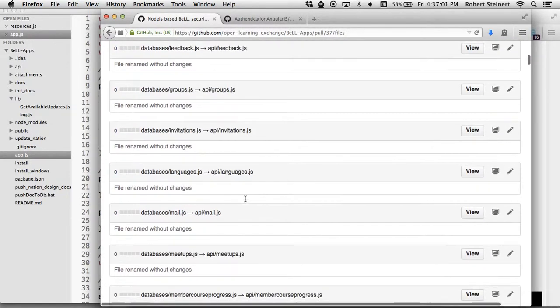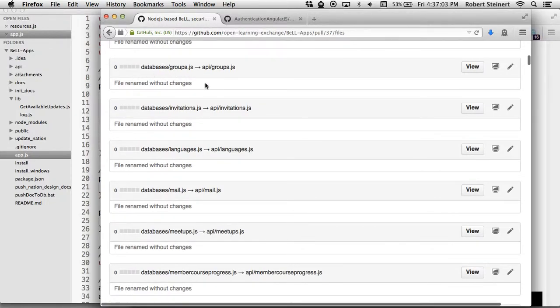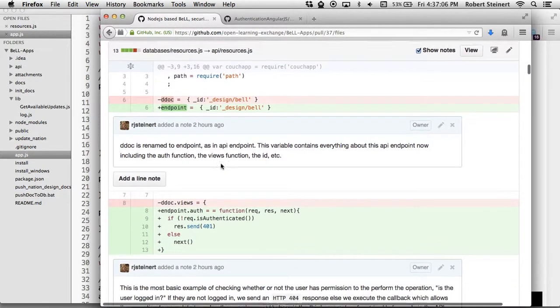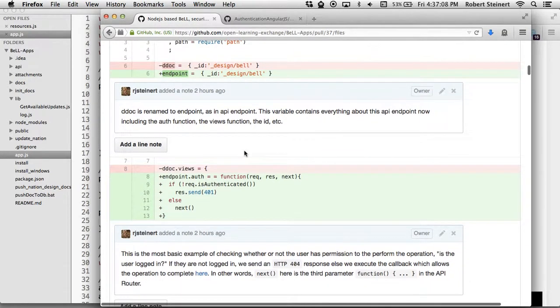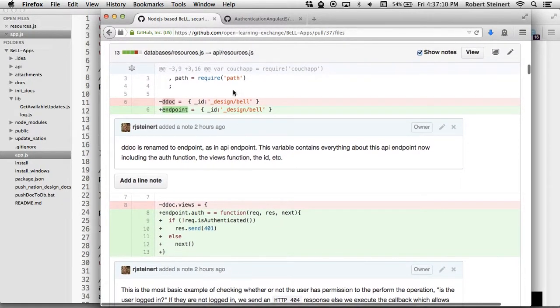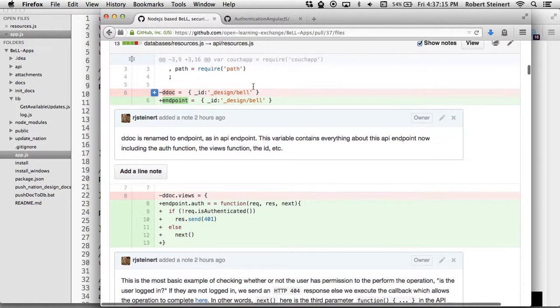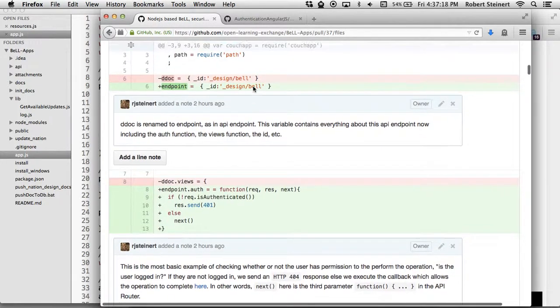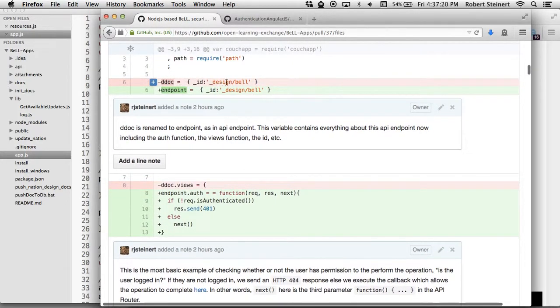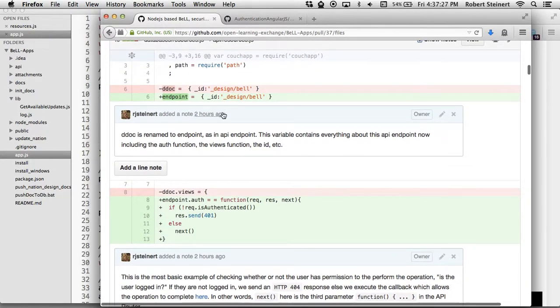And let's go to, there's lots of these files just moved. We can sort of just ignore that and just look at the ones where the code is changed. So let's start with resources.js. In API resources.js, this file, you'll recognize this, the design doc. I renamed the variable ddoc to endpoint because this is actually going to describe everything about this API endpoint. It's going to describe what queries can be run and also the authentication logic.